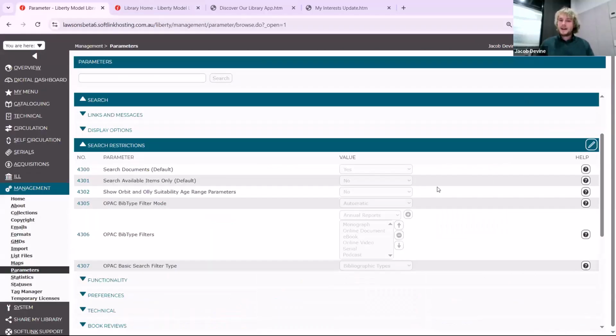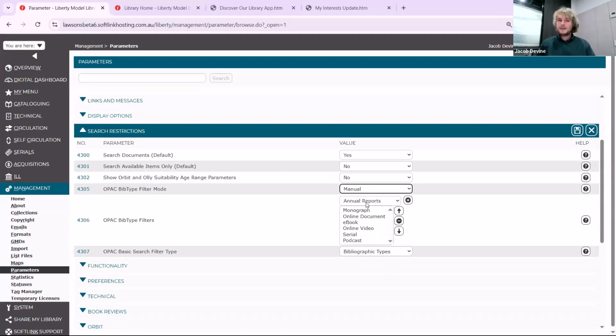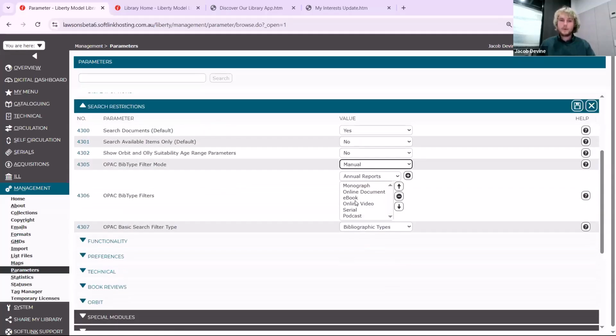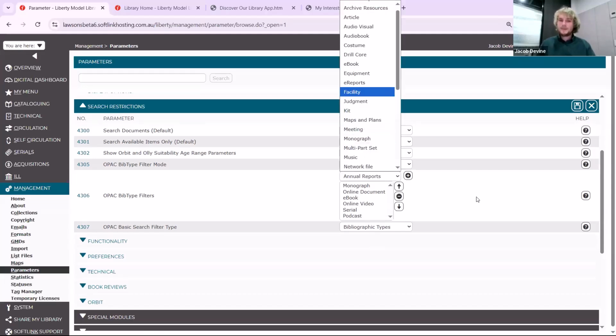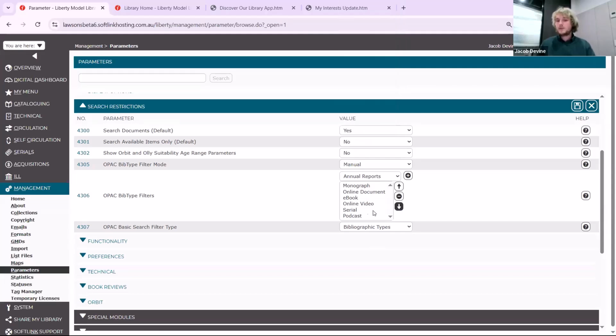Now we have manual as well. And when set to manual, instead of using the most used bibtypes first, it's going to follow our little list here that we have specified in parameter 4306. So we're able to add in bibtypes as needed, and it's going to then follow that list.